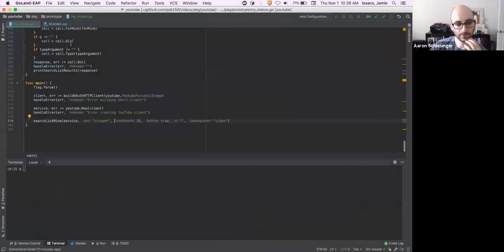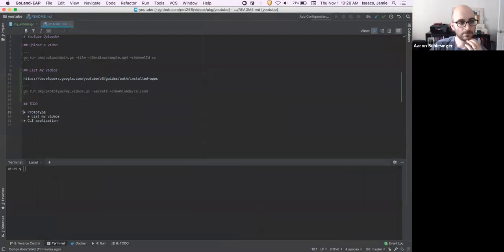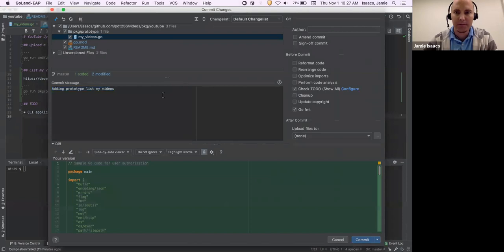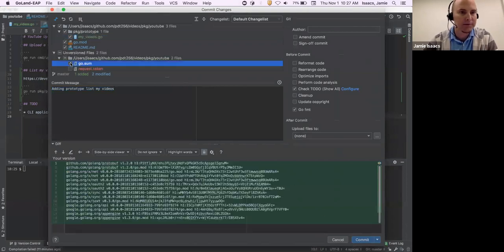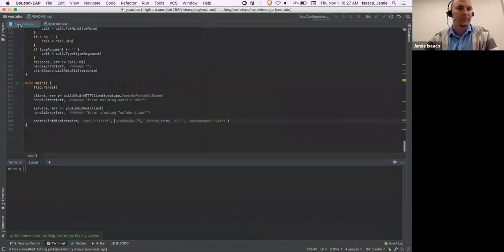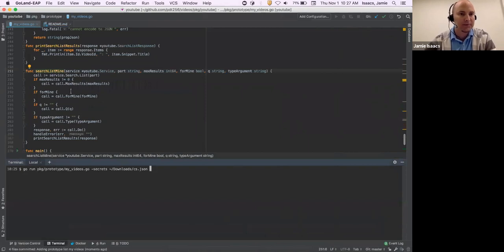Cool. Actually, I should probably get rid of this part because we're done with that. The next thing to do is a command line application. Let's actually commit. Oh, forgot to commit. Adding prototype. Okay. Did I get everything I wanted in there? Let's commit that. All right. Now we can play around with this API a little bit. So if I can still run that.